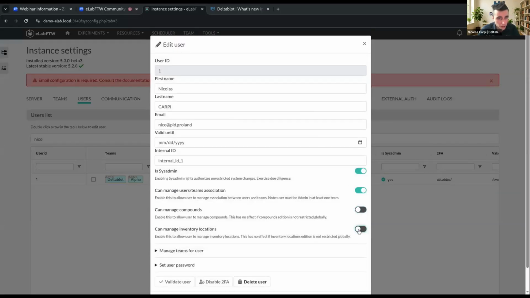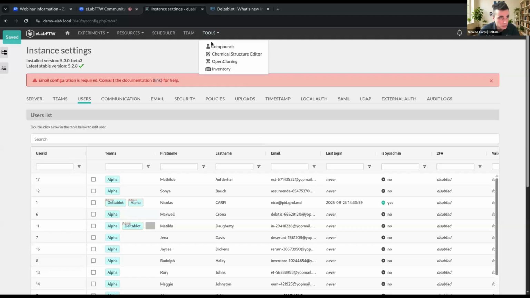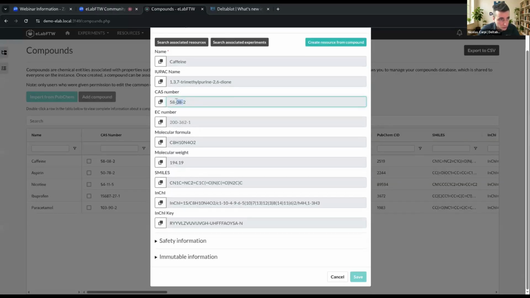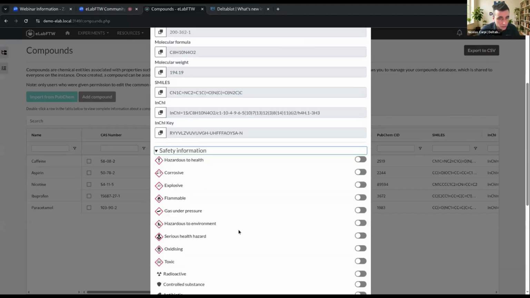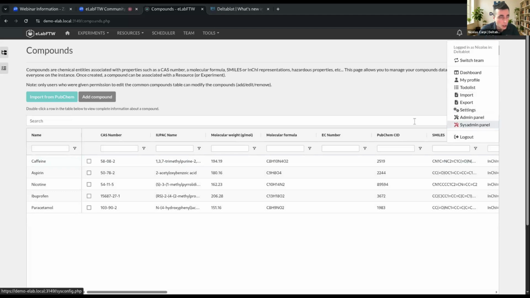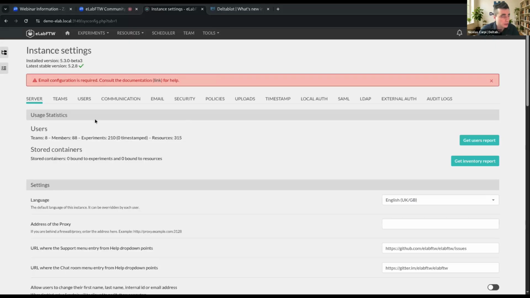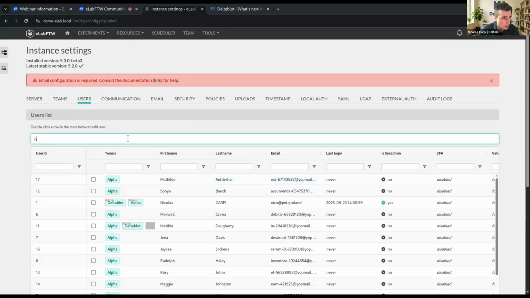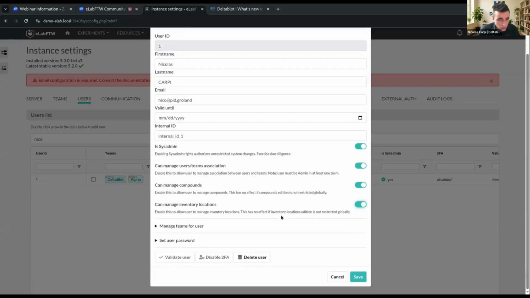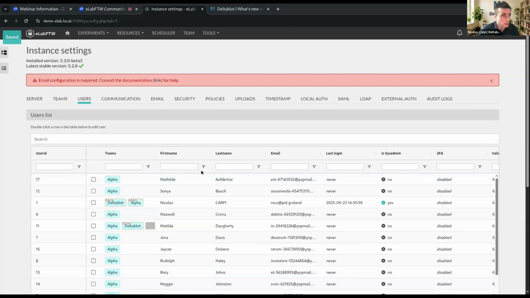So here, if I remove myself from these permissions, we can see that I cannot add something. I can still, of course, see the different things, but you see all the fields are read-only. I cannot modify anything. And so it's up to you, if you toggle this, to add the permissions for editing either the compounds or the inventory location to the users that should have the rights to do it. So that's also something I think that will be very appreciated, especially in big instances where they have many users.